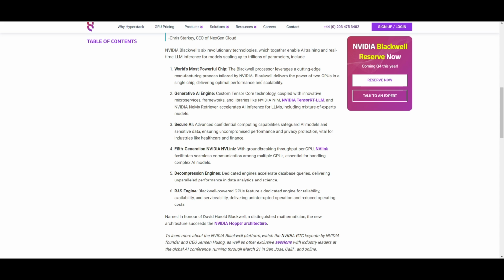Secondly, you have the generative AI engine, which employs custom tensor core technologies, along with innovative microservices such as the frameworks, as well as libraries that NVIDIA provides, such as NIM. You have TensorRT-LLM, which is a video I've actually covered previously, and all these things together are able to accelerate the AI inference for large language models, including mixture of experts, and this is something really cool to note.